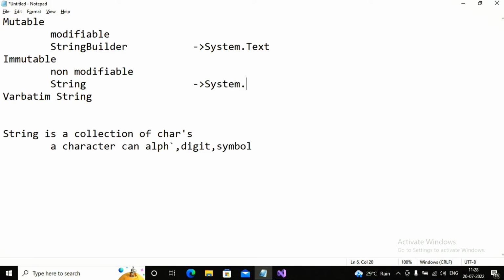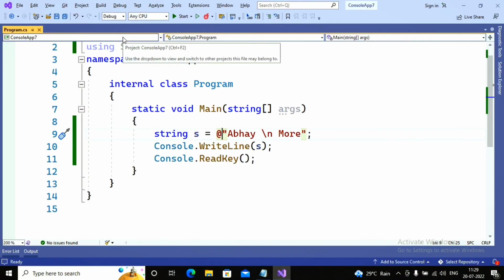System namespace, right? And verbatim string is any string prefixed by @. So the string will not be processed. It is a pre-processed string. So any escape sequence is treated like that only. When you are creating a connection string in a database, etc., many times you encounter a backslash, etc. Over there, it is good to use a verbatim string. So this is all about your mutable string, immutable string, and verbatim string.